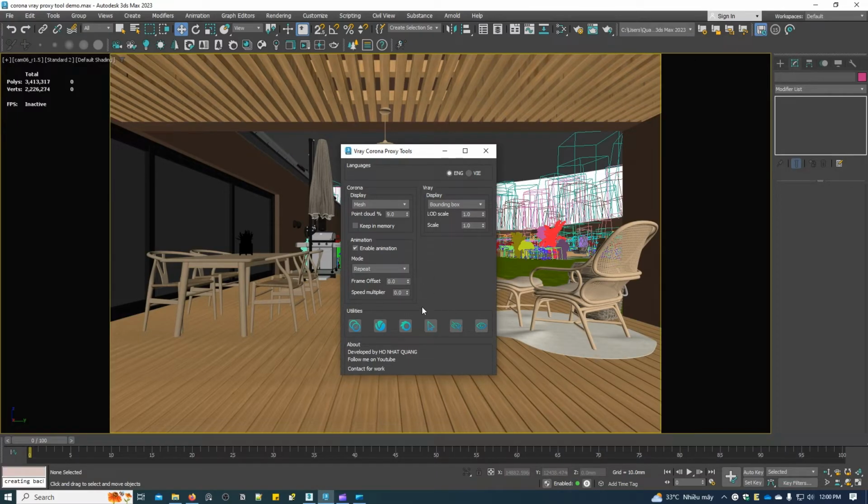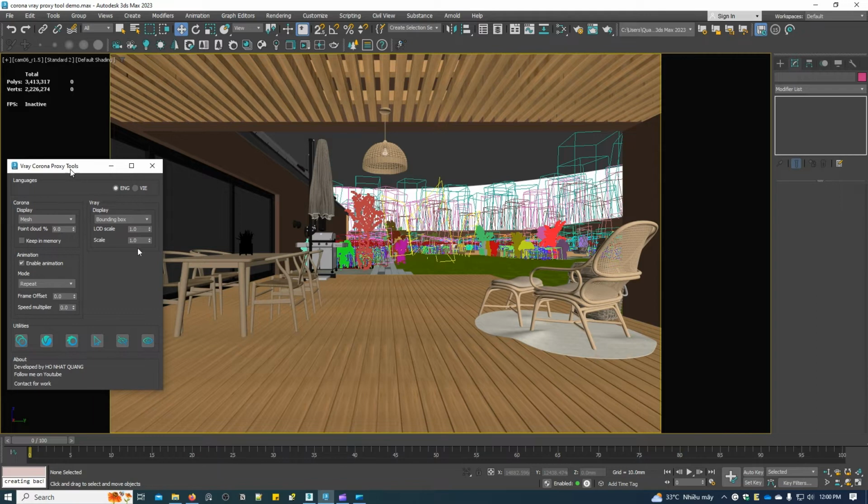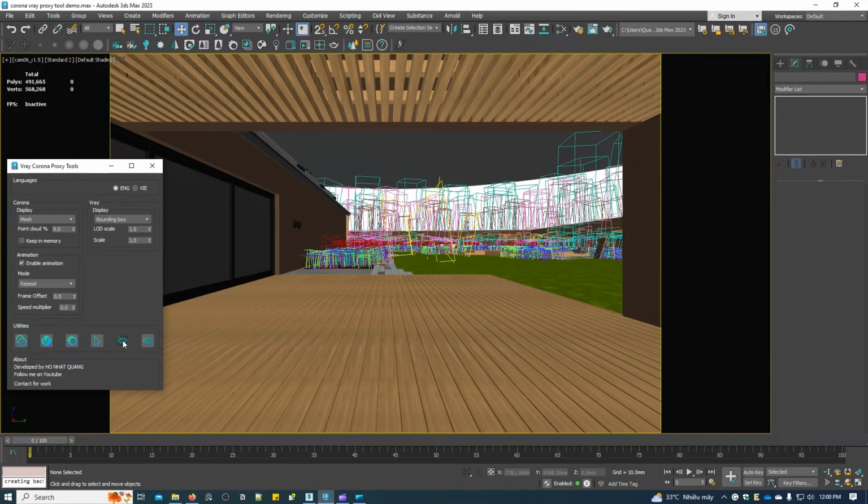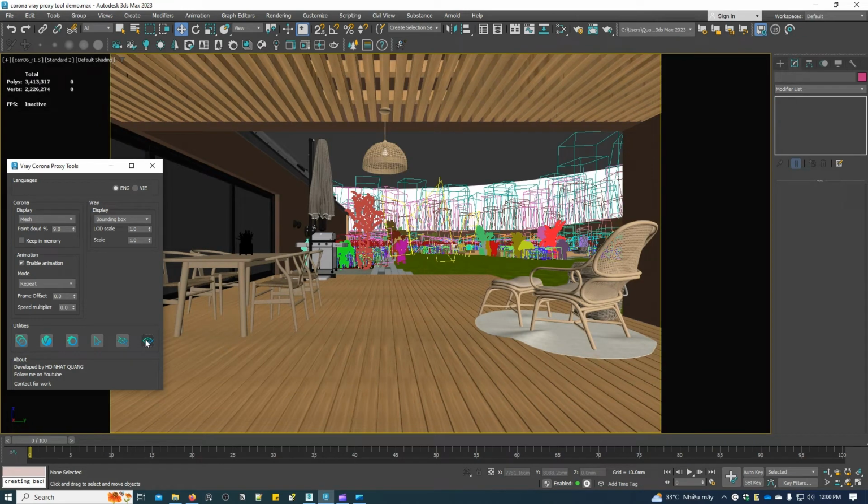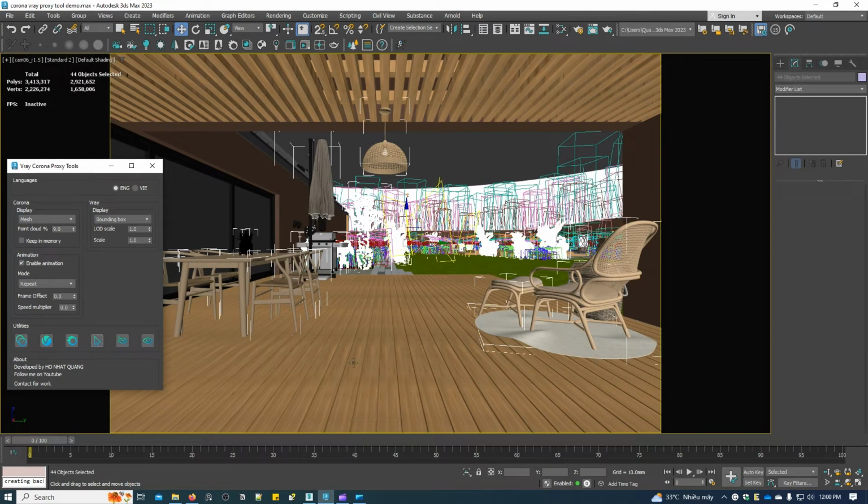The last three buttons are pretty simple. It helps you to quickly hide all proxies in the scene, or unhide all proxies, or quickly select all proxies.